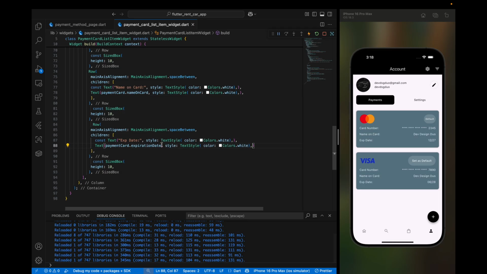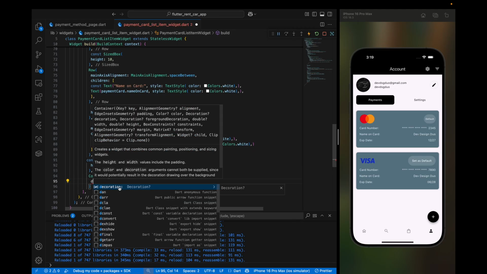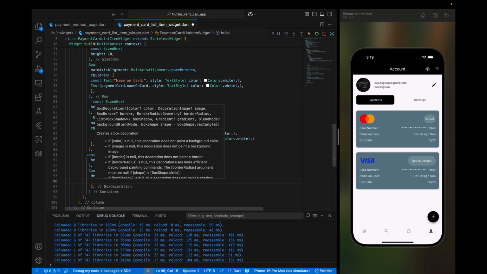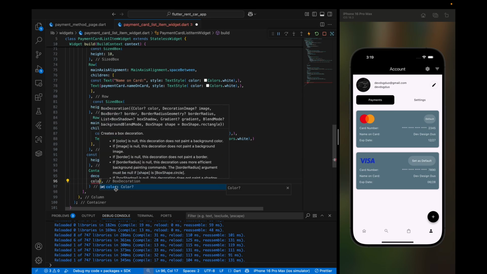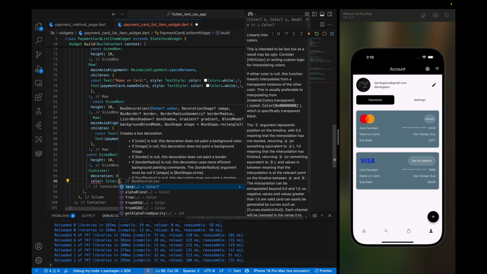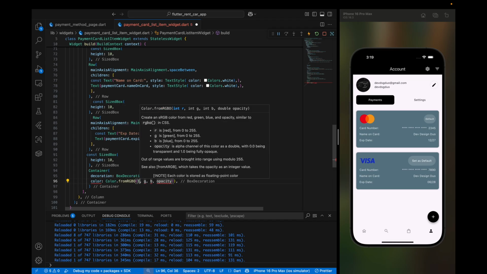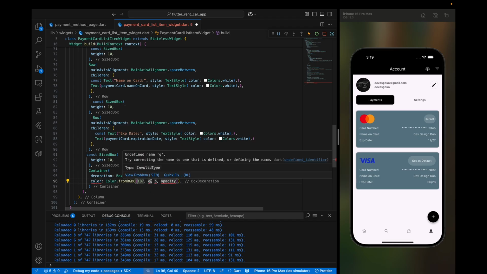So now save everything. So after that, let's add a decoration right here. So this will look like a credit card. So right here, color container widget. We need to provide right here the decoration property called the box decoration. Let's use the color property. Right here, you can use color dot from RGBO. Here for the red, this will be 187. For the green, this will be 188. And then for the blue, 182. And for the opacity, this will be 1.